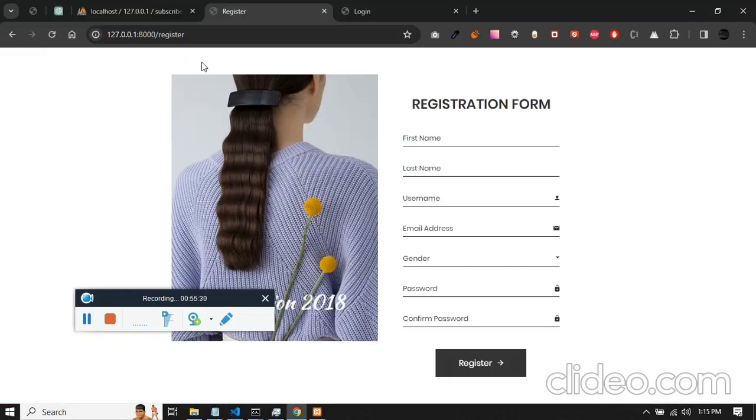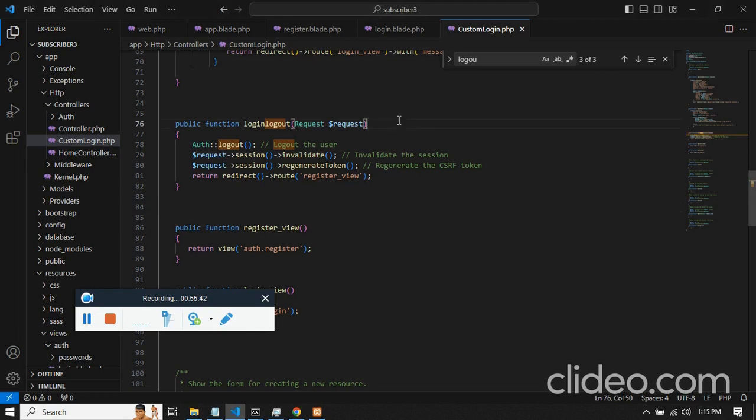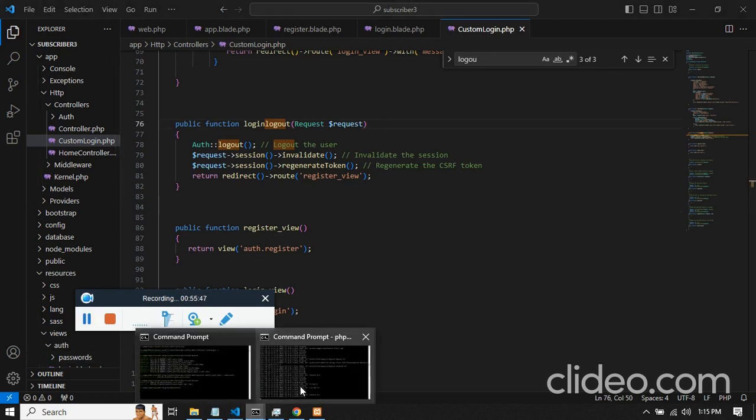Cool. Now if I search for log home in the URL, I'll get direct access. We don't need that. We want this page to be displayed only to the logged in user. In that case, we'll be creating a middleware. Let's just do that.